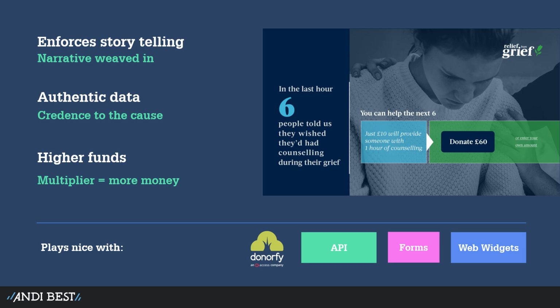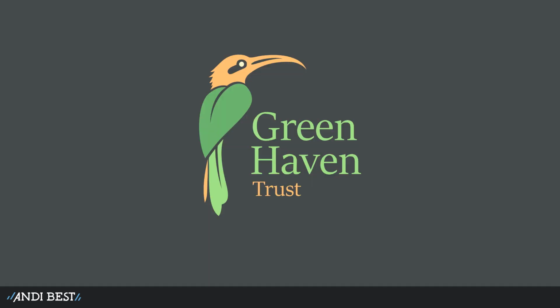Again, final line on this example, that it plays nice with Donorfy's API, Donorfy's forms, and Donorfy's web widgets. Again, not out of the box. A lot of bespoke development will need to get in to get those working, but those endpoints of those Donorfy products means that the data will turn up in Donorfy mapped accordingly.